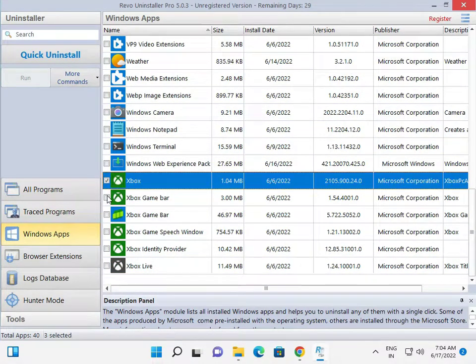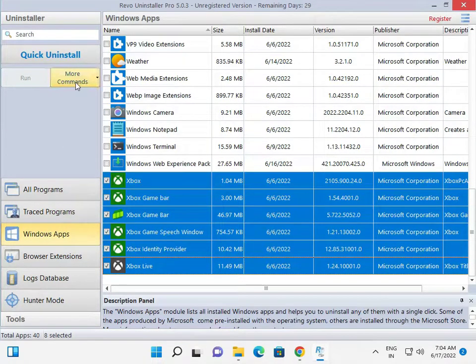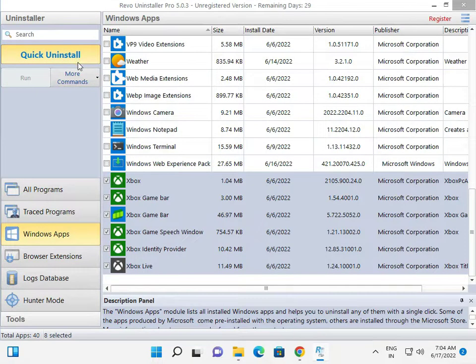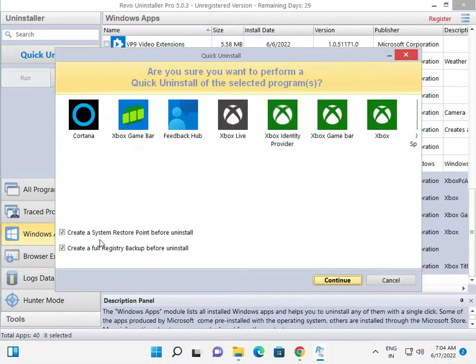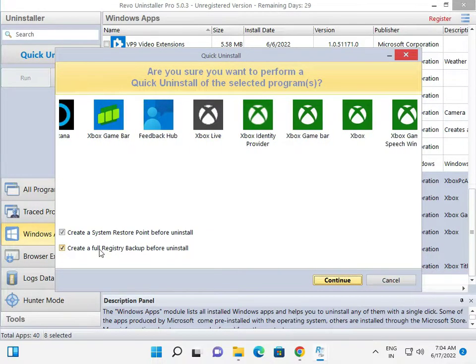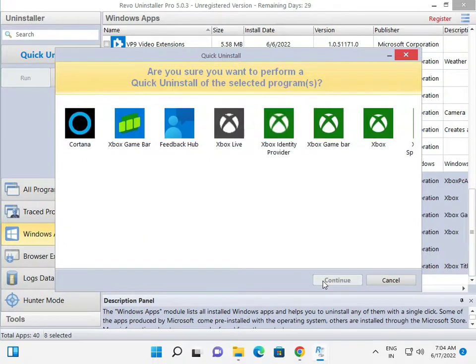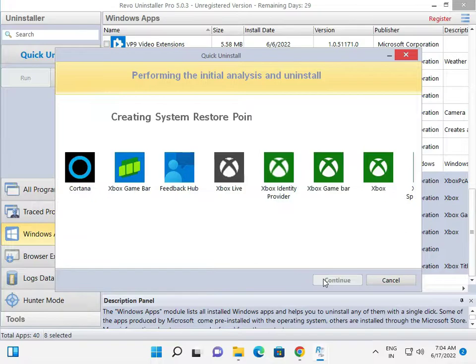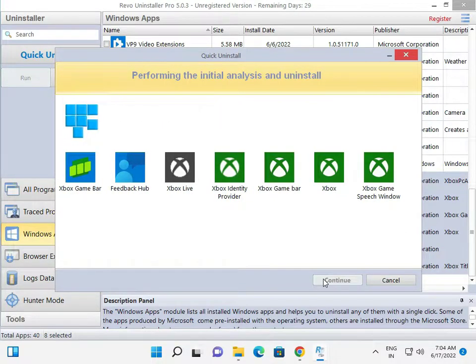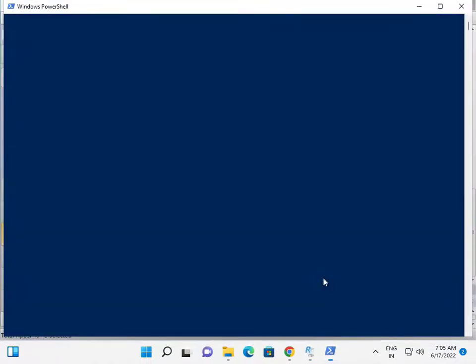Okay, so in simple way, you just click to uninstall, quick uninstall, continue, and you check create restore full backup before installing. No. Now this is uninstalling. So guys, now this is uninstalling. You check and then restart your system. Okay.